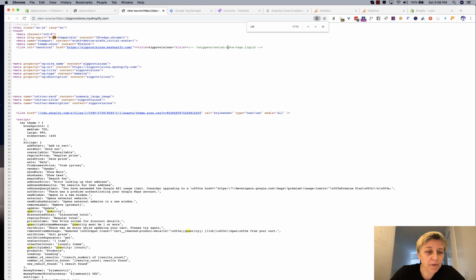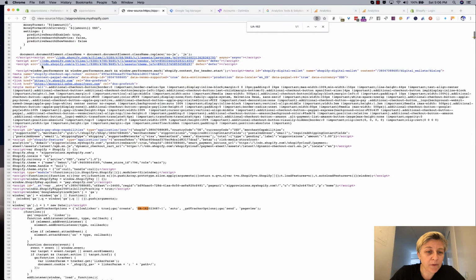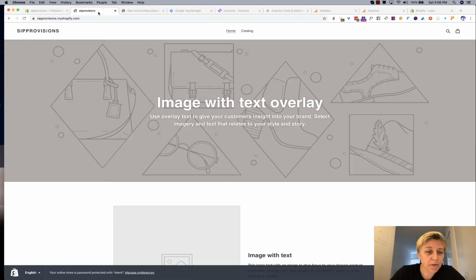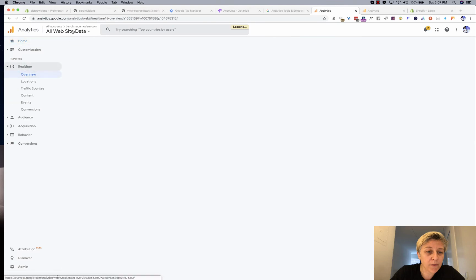So UA 162, and so we can see here that our Google Analytics tracking code is now inserted in our site. So what that means is that we are successfully tracking visitors to the site. So let's just go to make sure this is working.